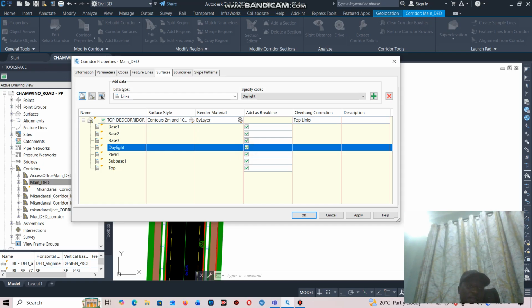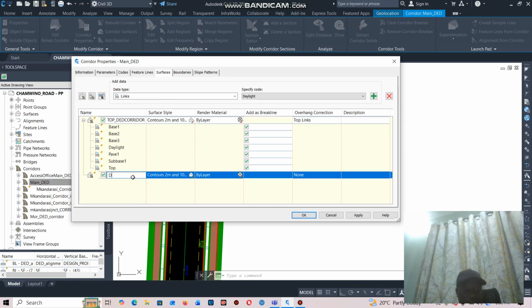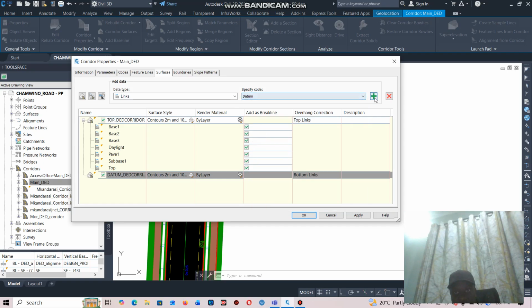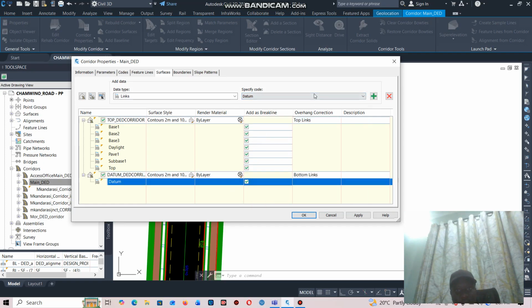After that, I'm going to add another corridor, which I will name datum dead corridor. Here I select the bottom link because datum is the bottom. So I come here to the sublink. At first I add datum. You find your datum here. I add it. I check what other items I want to see there in the bottom.